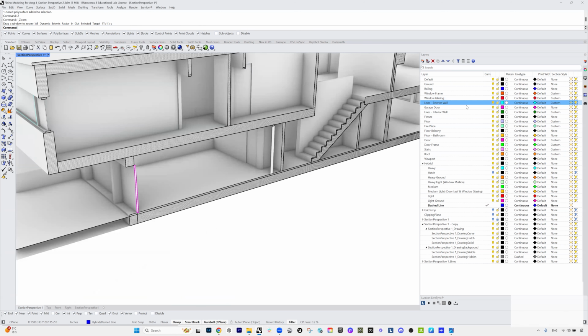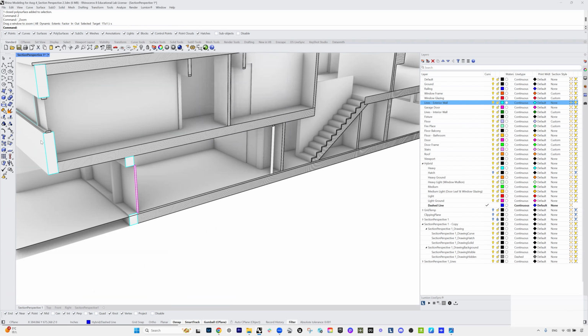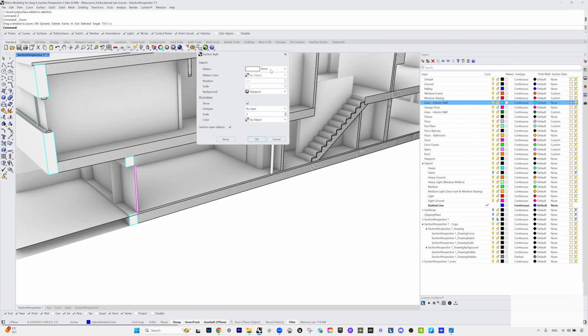So let's look at the lines for the exterior wall. If I were to click on this, by default this comes in as none. If I click on none, then all the hatch goes away. So if I left click on this to the hatch one, pattern color, I select that to black, rotation to 45 degrees, and then change the scale to, let's just say 5. And then boundary conditions, we want to show that.